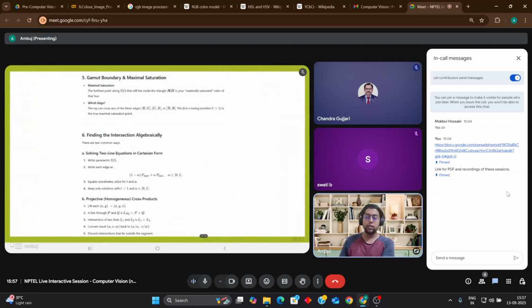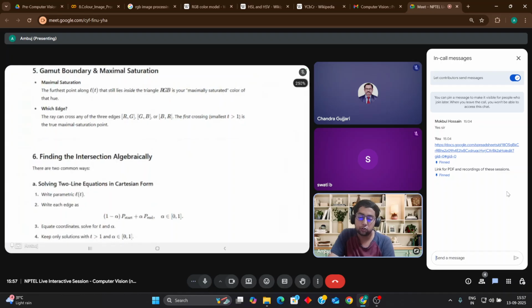Next, what is the gamut boundary, as well as the maximal saturation? The maximal saturation is the furthest point along L(t) that will still be inside the triangle RGB, the maximum saturated color of that hue. And you have to find which edge it crosses, which can be either RG, GB, or BR. Run across all three edges, try to intersect, and then algebraically calculate the results.